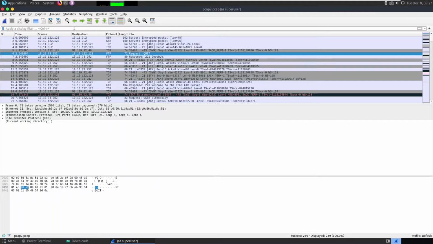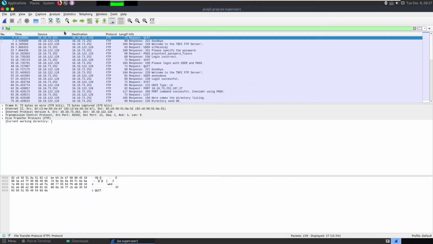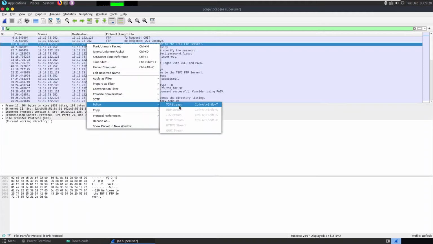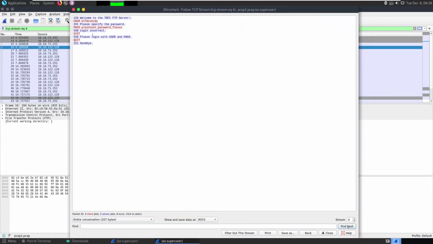Okay, now I can type FTP. So you can see here, welcome to the TVFC FTP server. Right click on this, follow TCP stream. So these are the FTP commands used to log in to this FTP server. You can see the username is elfmexkd and the password is plain text underscore password underscore 5.